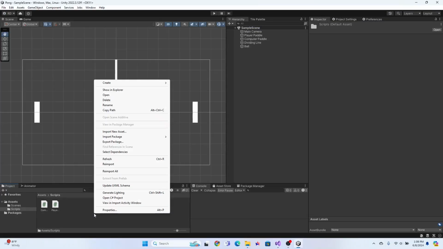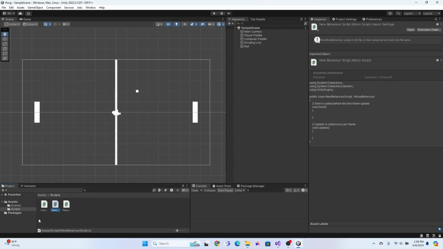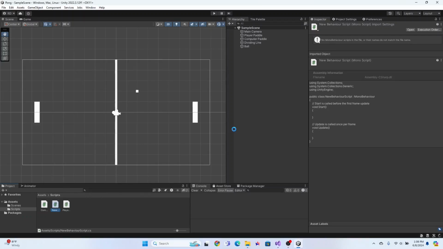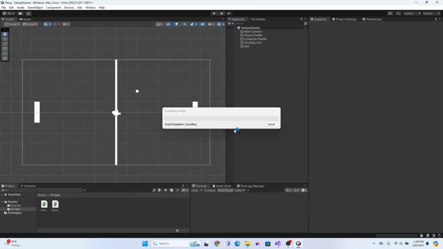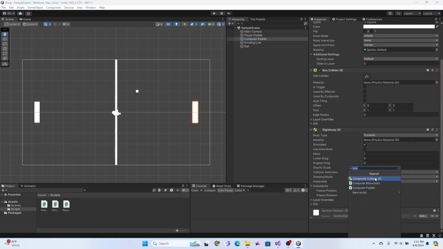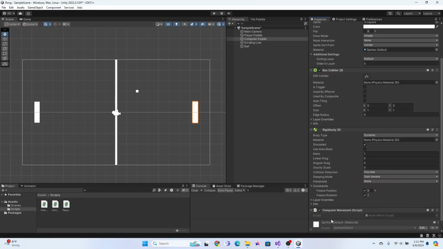And I found the best way to do that is just to create a new C# script, just keep the name new behavior, and then we can just delete this script again. This will reload the Unity editor, and then once it's reloaded, it will figure out that the computer movement script is all good and we can add it to the computer paddle. But deleting scripts does take a long time, so once your Unity editor finally compiles, you can add it to your computer paddle. So go to the computer paddle, we'll add the computer movement script to it.